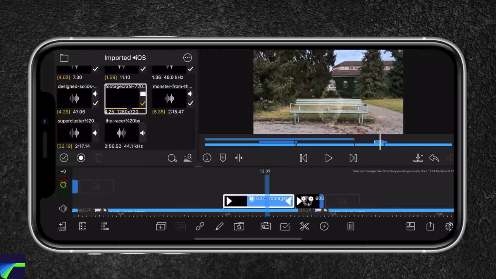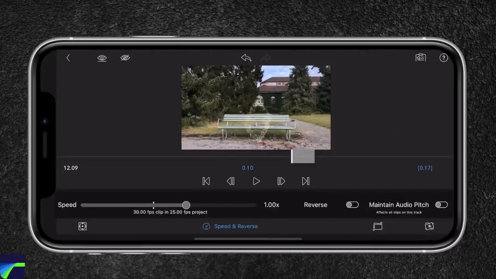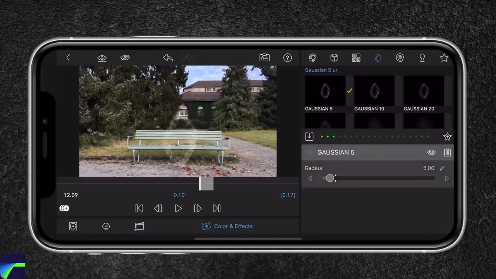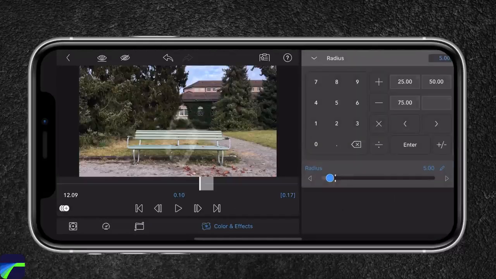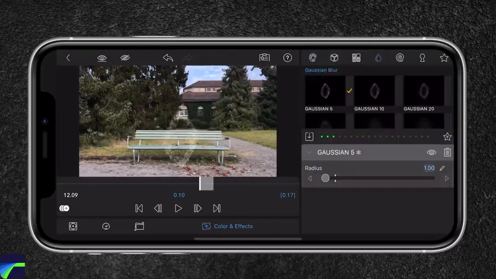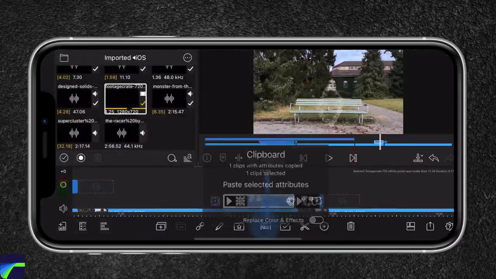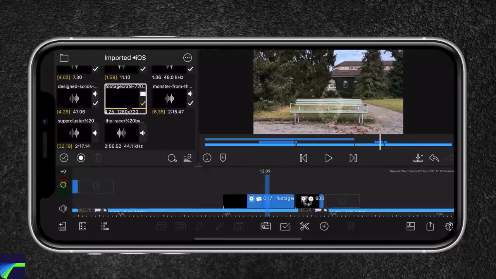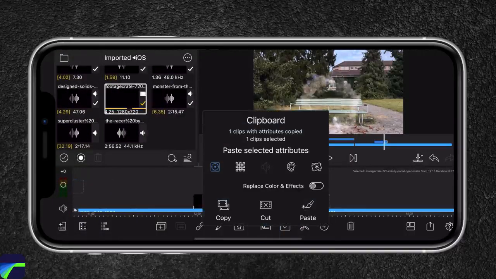Now I'm also gonna add a blur to both. So I'm gonna double tap it, select color and effects, go over here and select Gaussian, and select 1. Looks good. I'm gonna select it and copy it. Just the color and effects, copy, select the second clip and paste it. Boom.